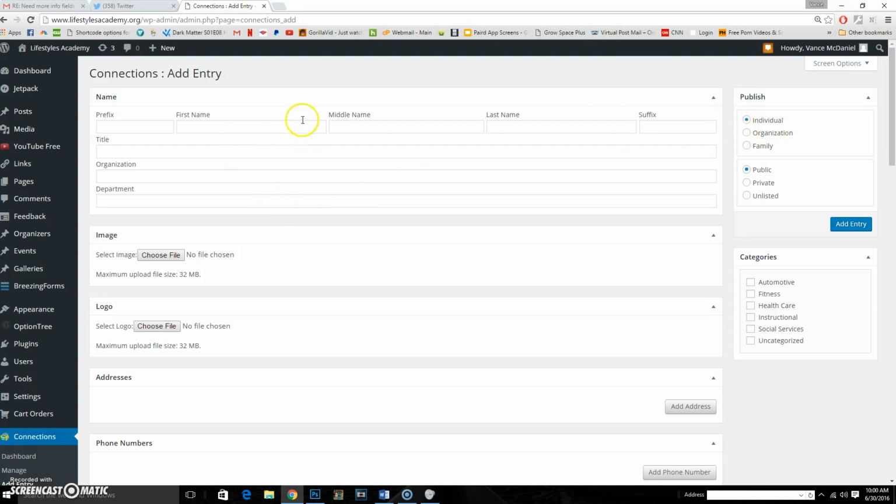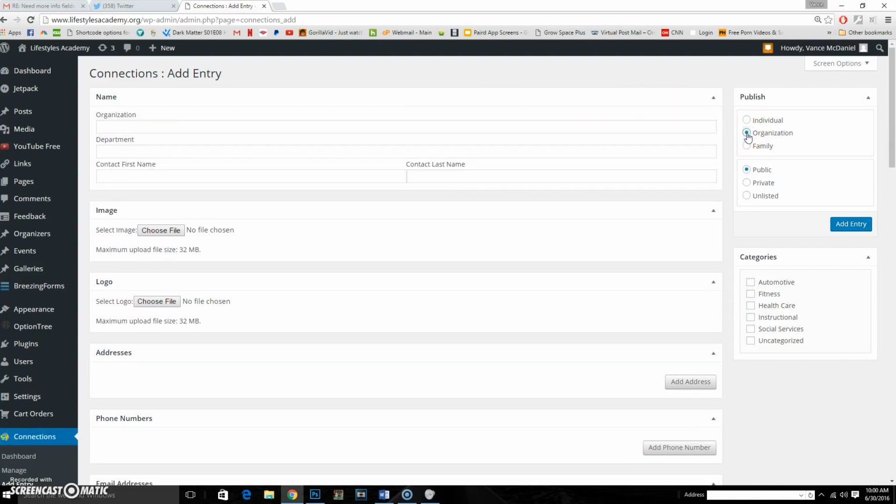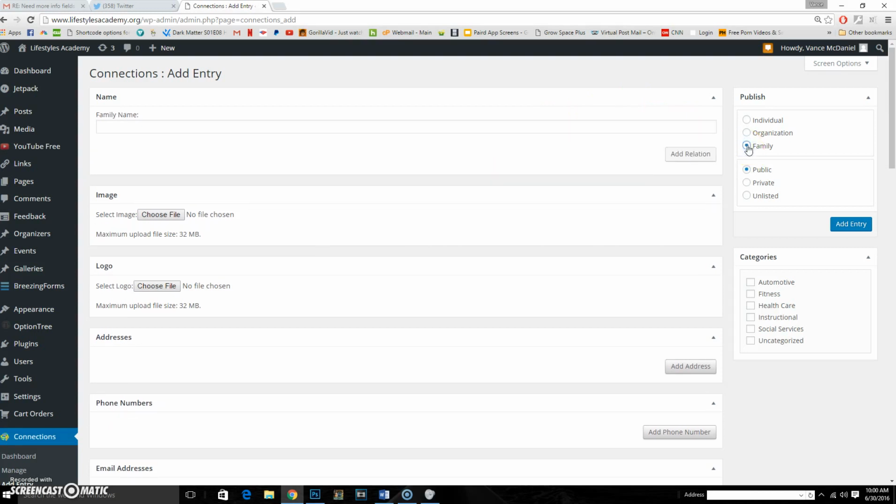So they have their first, middle, last name, the title that they hold in their organization, the name of their organization, and the department that they're in. Now let's click on organization, and you'll see things change a little bit. You'll just have the organization, department, and the contact person first and last name. And we'll click on family, and you'll notice that it will ask for the family name.